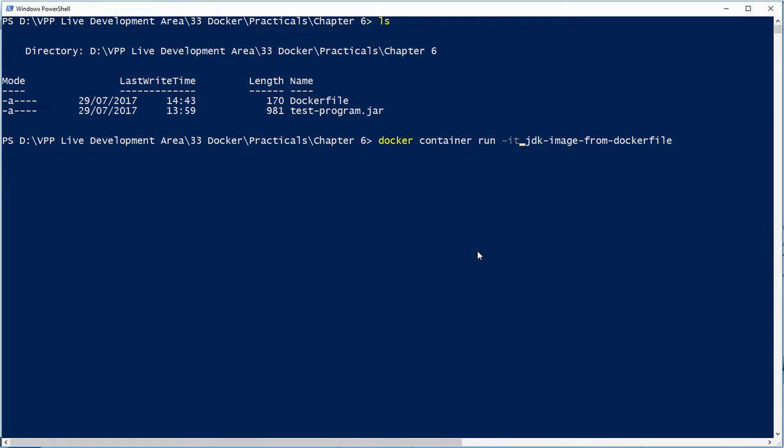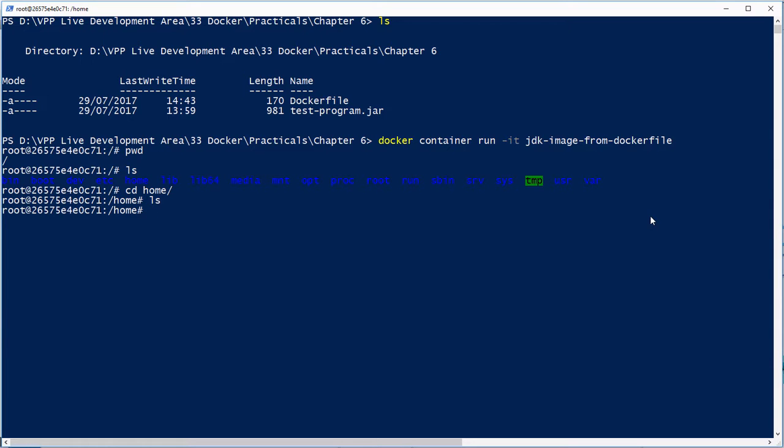So I'm running interactively my image as it stands so far, and that's going to drop me into a bash shell. Now, if I print the working directory, you'll find that we're actually in the root folder. If we do an ls, it's a regular Linux file structure. But if I go into the home folder, which is where the user accounts would be, you'll find that there are actually no users already configured on this system. So it's a very bare file system, and we can really do anything we want with it.